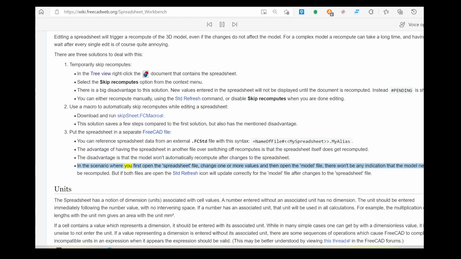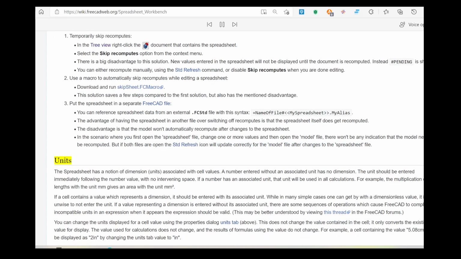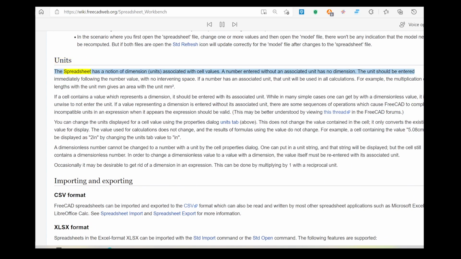In the scenario where you first open the spreadsheet file, change one or more values and then open the model file, there won't be any indication that the model needs to be recomputed. But if both files are open, the Std Refresh icon will update correctly for the model file after changes to the spreadsheet file. Units. The spreadsheet has a notion of dimension, units, associated with cell values.